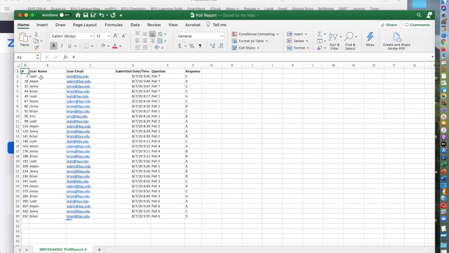For example, we have Leah, one of the students here, and Leah responded to that first poll, as did these other students. And then when we get down here, we see it's a second poll. They're grouped by time, so you can see these are all close to each other, so that was probably the same poll. And you can also tell because it'll tell you the question.